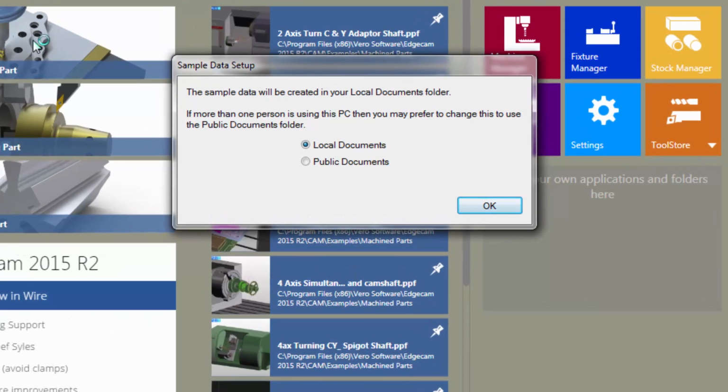First, we get a prompt asking about where to install sample data. By default, sample data will be installed in our local documents folder. That's where we wish to keep it. We'll simply press OK and begin that process. It is possible for workstations that have multiple users, each with their own unique login, that users might want to put the sample data into public documents. However, most customers use local.